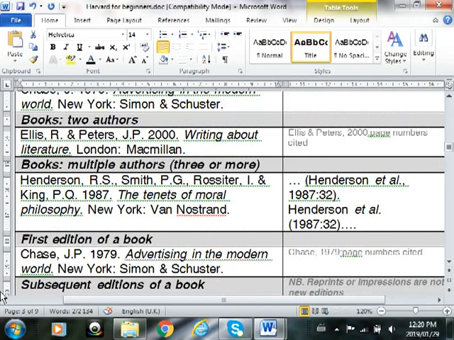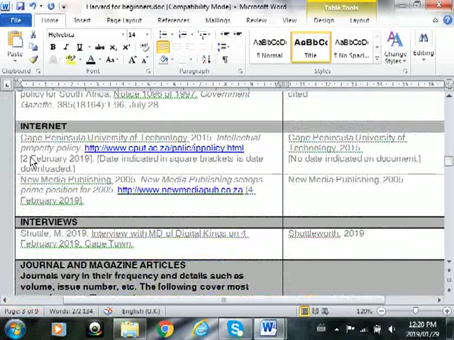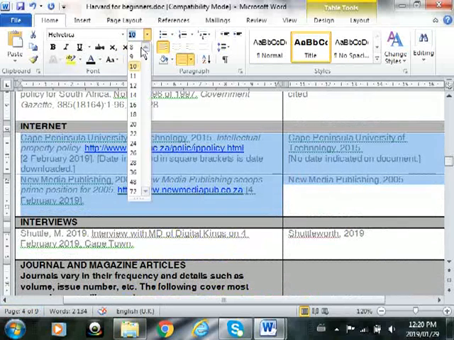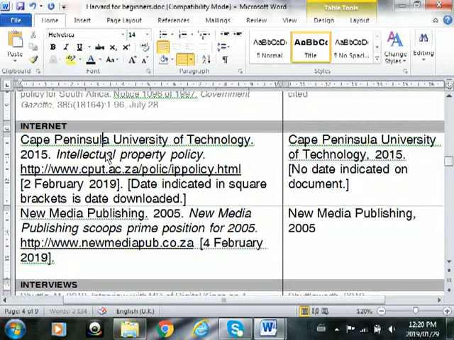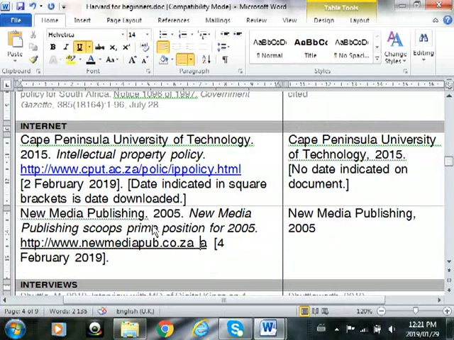So that's the one source, books. That's how it looks in the in-text referencing. The second and probably the source that you're going to use the most is website sources. I do want this hyperlink though. So I just want to go, yeah. There we go. Okay.